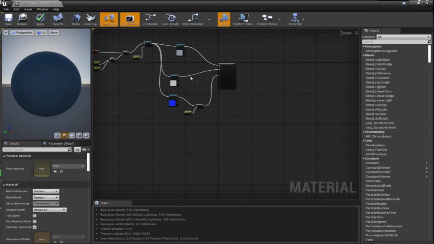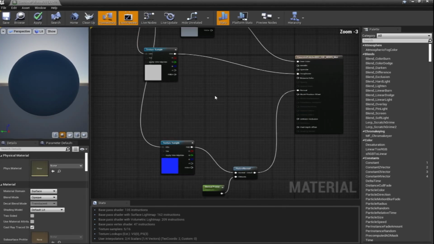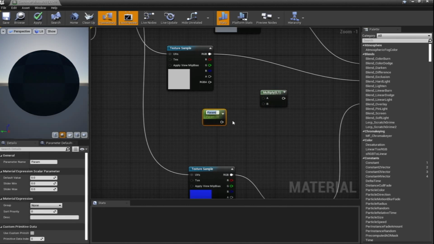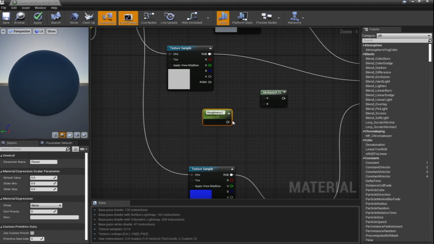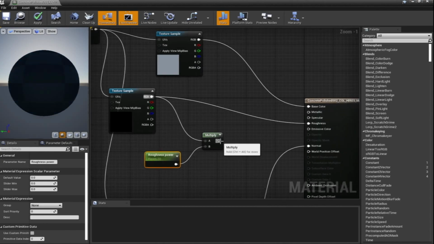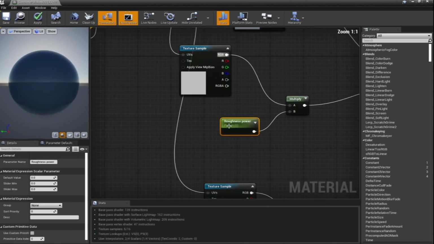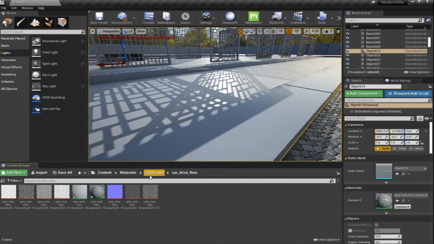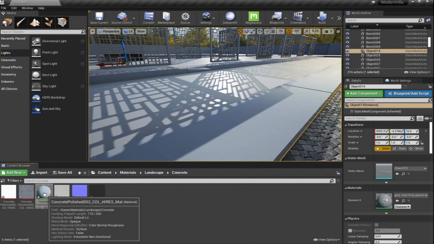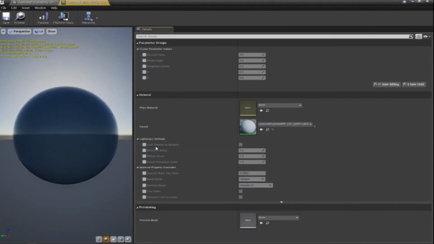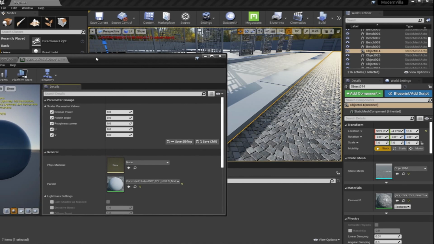To our concrete texture. I'm also gonna add here a multiplier, the scalar parameter, and call this roughness power, connected to the multiplier, so I can get control over this, and hit apply. I'm back to the concrete, right click, create a material instance, apply it on top of our object, and activate all of our parameters that we have created.